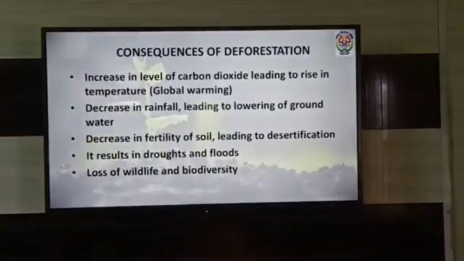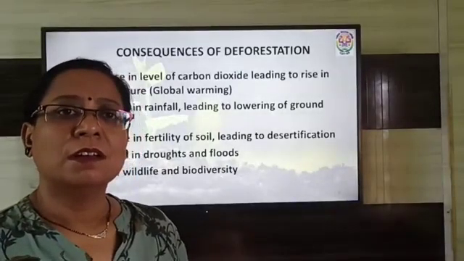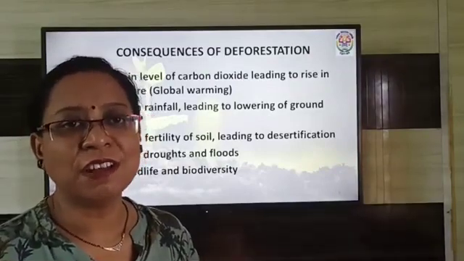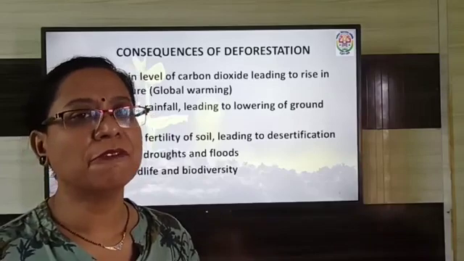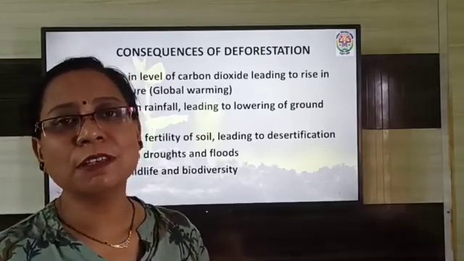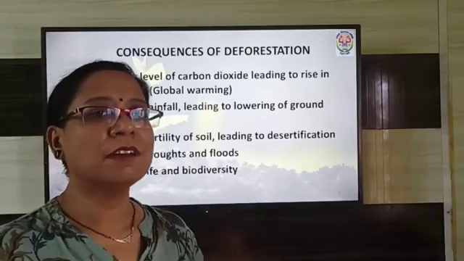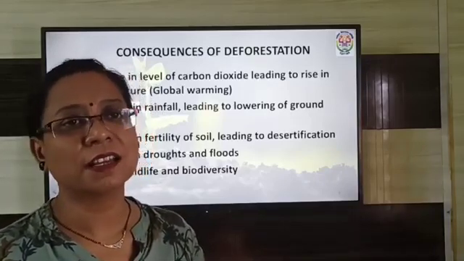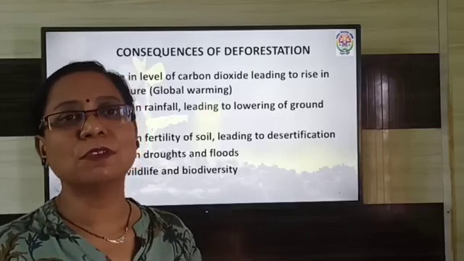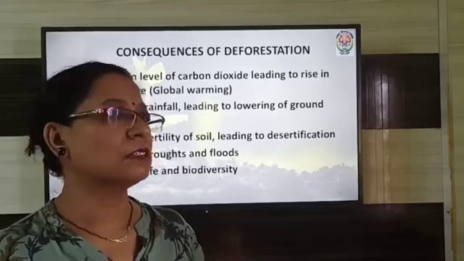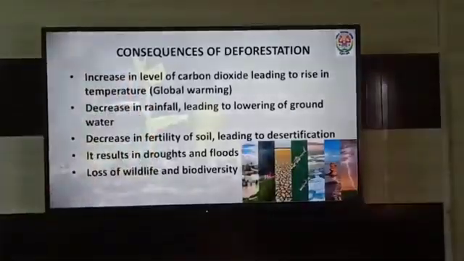Next is loss of wildlife and biodiversity. Forests are the main habitat, the shelter or the home of many wild organisms as well as plants. If the forest is not there, where will these wild animals stay? So definitely they become extinct. This is a huge loss for different life forms in our country.